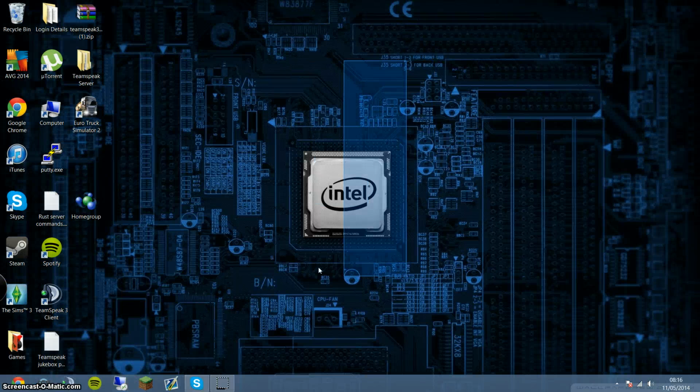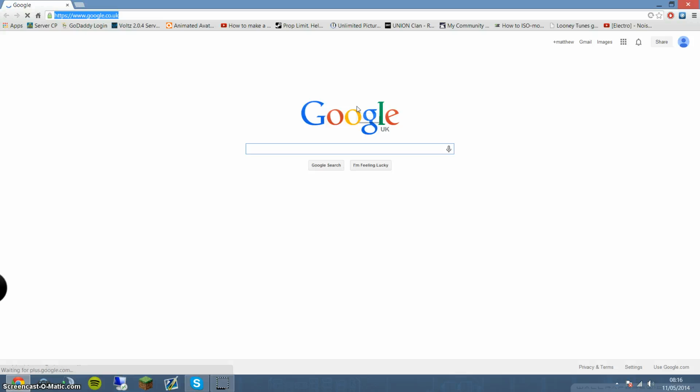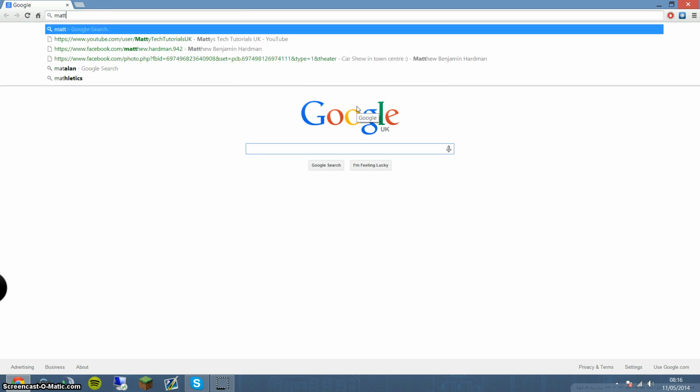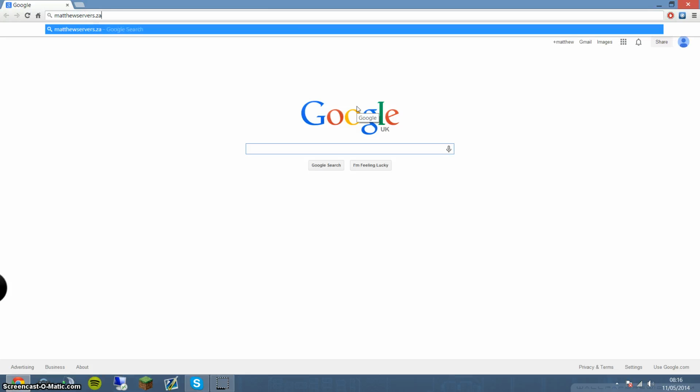Right, pretend this is my computer outside the household. You're going to go to Google or your browser or whatever you use. You're going to find your IP, which you set up with No-IP. In this case, it's matthewservers.zapto.org, and because I haven't set it as the default 8080 port or whatever the default port was, mine is 9090. So I'm going to have to put colon 9090. Hit enter.